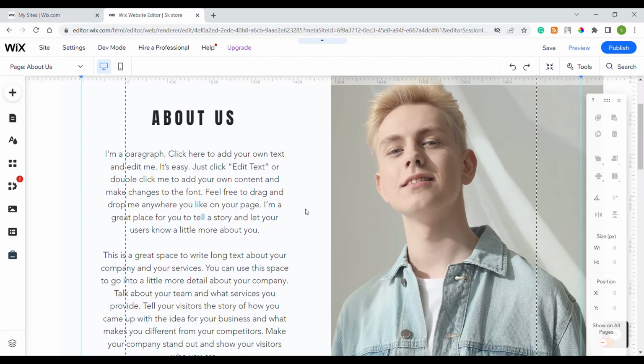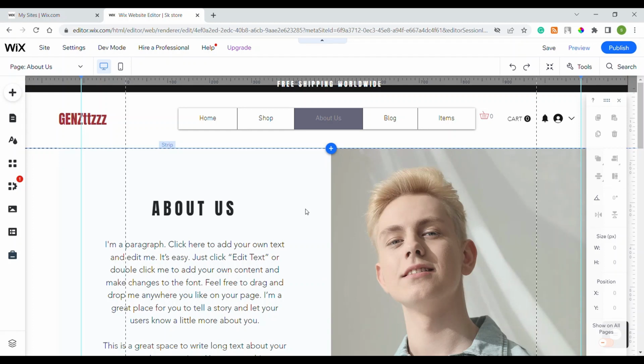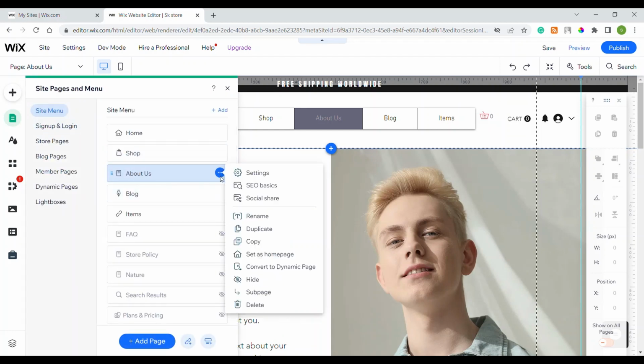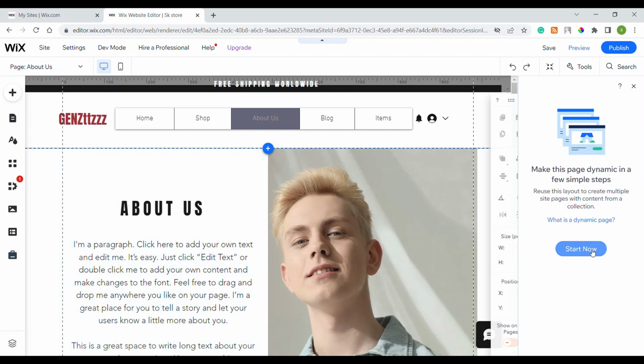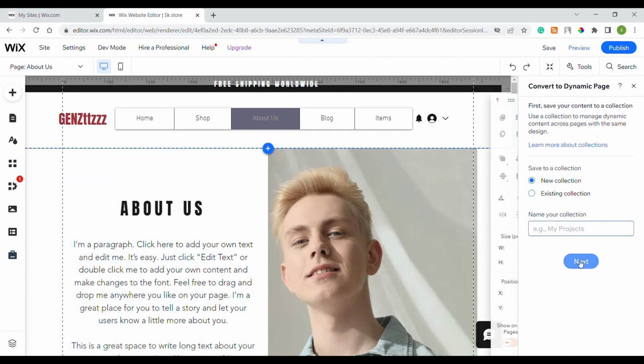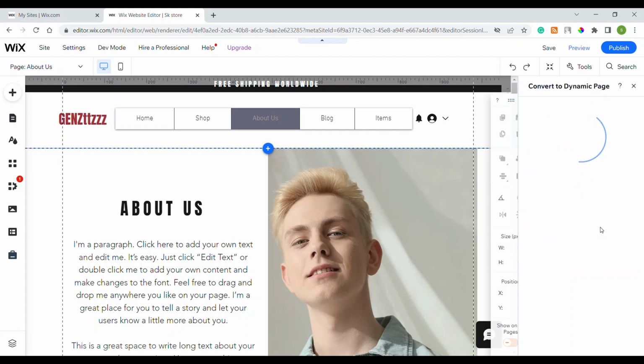In this tutorial I'm going to show you how you can convert any static page into a dynamic page. Just go to pages and click on these three dots and then convert to dynamic page. It is simple and easy. It will ask you to click on a button like this. Just add the name of what is going to be made.